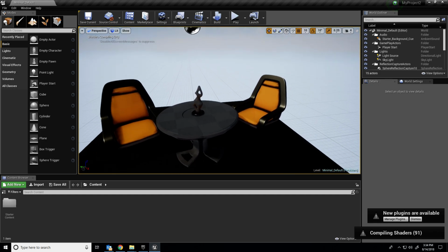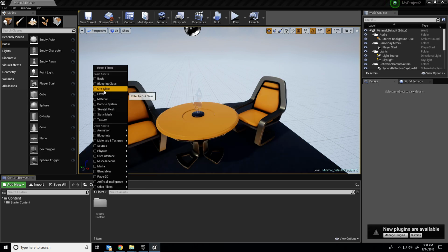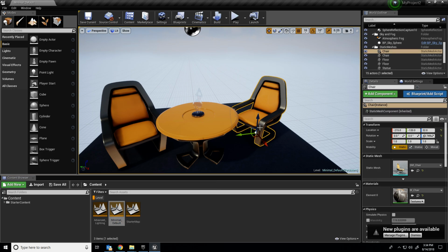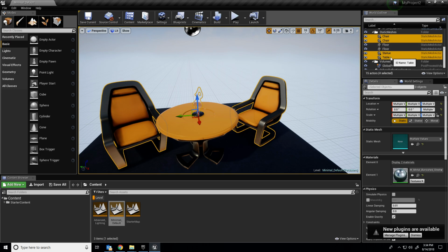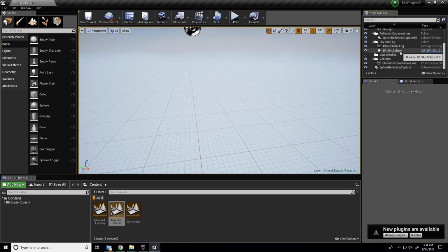If you're not on this level, you can go ahead and find it by clicking on the filters and choosing level, and this is called minimal default. So I'm going to go ahead and just delete some stuff. If you go up here in the world outliner, we'll go ahead and delete the chair. I'm holding down Control to select both of these. Let's go ahead and delete the statue, the table, the floors, and so basically everything under static meshes. I'm going to go ahead and just hit the delete button on the keyboard and they're gone.